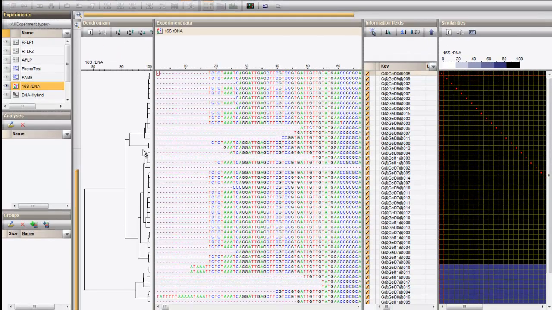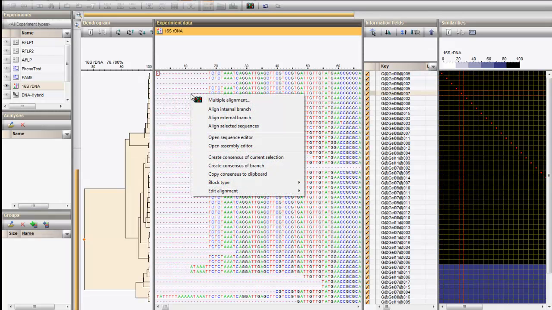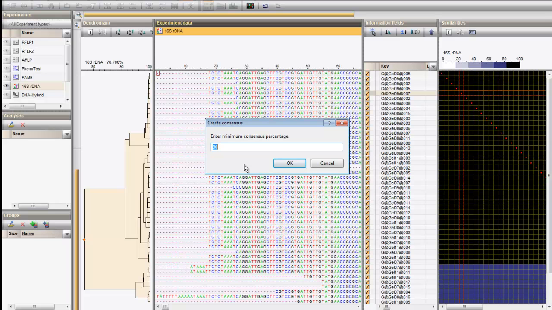Now I would like to highlight consensus bases so that it becomes easier to detect gaps and mismatches. To do so, I first create a majority consensus from all sequences. I select the root of the tree. Right-click on the sequence panel and select Create Consensus of Branch. With 50%, I have a majority consensus, which is fine.